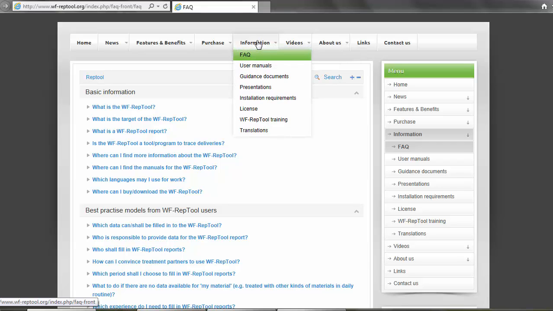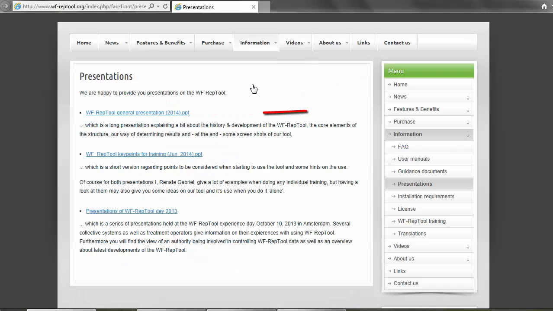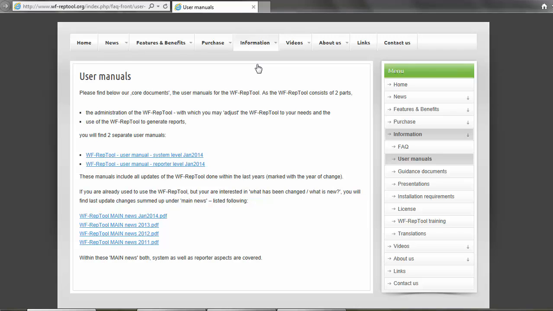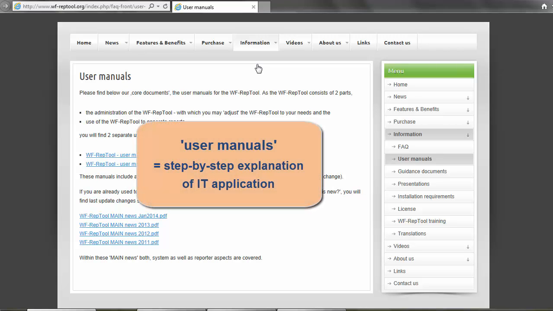If you want to learn more about the background and the structure of the WF-RepTool, please have a look at the general presentation which you will find under Presentations. Under the menu option User Manuals, you will find the comprehensive user manuals explaining all steps of using the WF-RepTool in detail. Both manuals are written as step-by-step information for the use of the IT application.